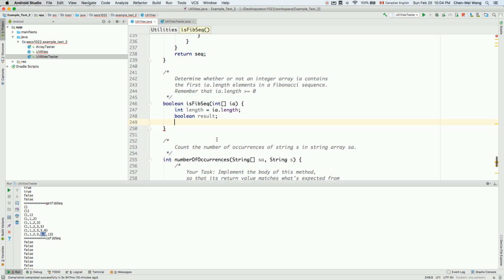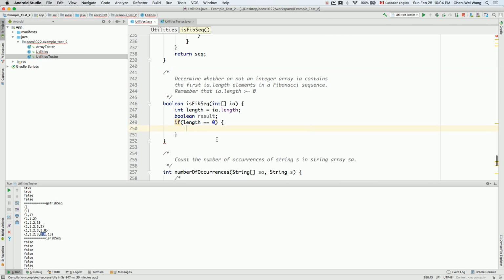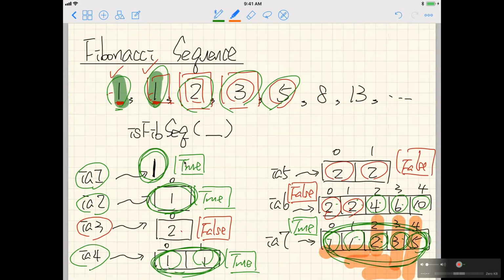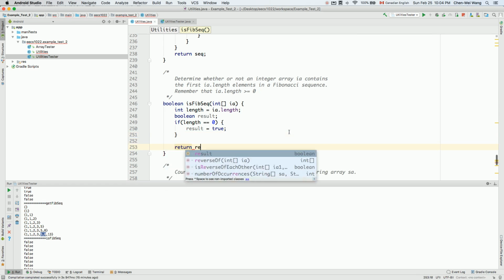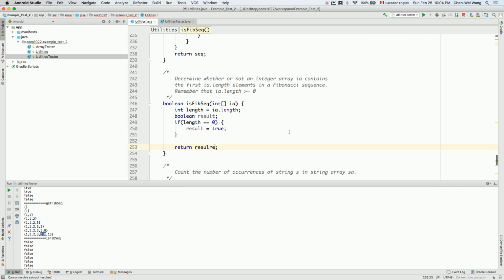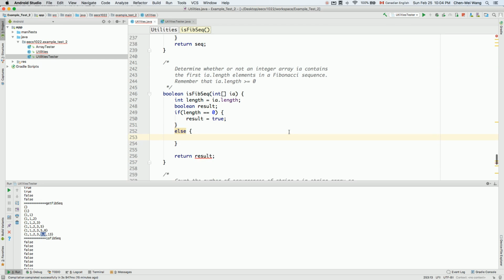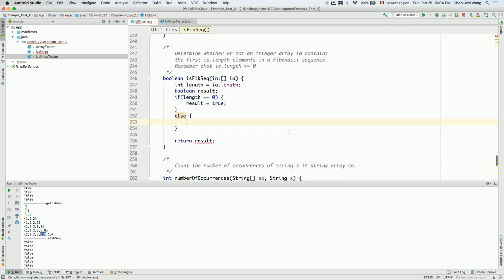Now what should it be? I know that if length is equal to 0, that means it's simply going to be true, right? So I can say if length is equal to 0, which would be the empty array case over here, result is assigned to true. Of course, eventually I'm going to return the result. And else we're going to assign some value to result.